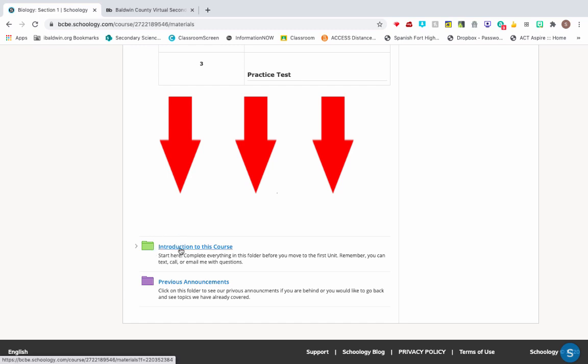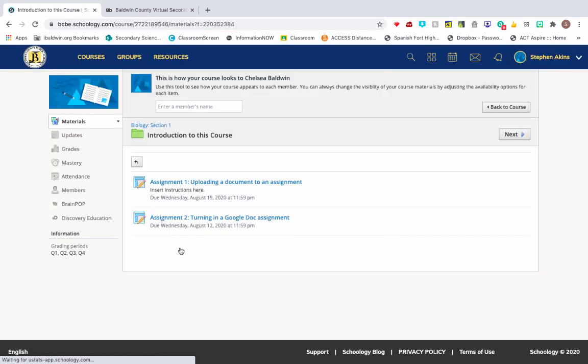So let's click on the first folder. It's the green folder, so this is where I would start. So let's practice working on an assignment. So here's two assignments. Most of the time your teachers are going to organize it in this order. The first assignment they want you to complete will be on the top. The next one will be below that, and so on and so forth. So let's click on assignment 1.